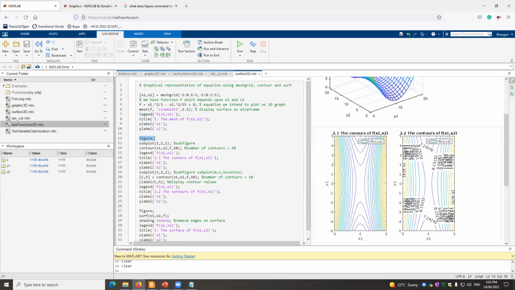Thereafter, we go to the second type. We define a new figure, and then we have two subplots. This is the first one, and this is the second one. So you can define two graphs parallel to each other using subplot, and we are defining the first section and the second section. And then we have a contour. Contour is this type of graph, where we define x1, x2, f, and the number of lines, which is 20. Then we define the legend, title, x label, and y label, where x1, x2 is written here. The contours is written here.